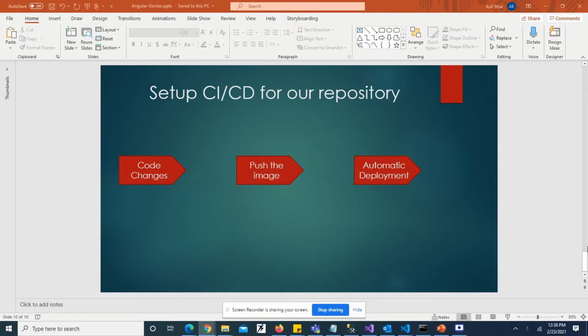This video follows my previous three videos which were about running an Angular app as container on Azure. This video is about setting up CI/CD for our repository. Before starting this video, I would recommend watching the previous three videos about running an Angular app as container on Azure, because this is in continuation to that series.